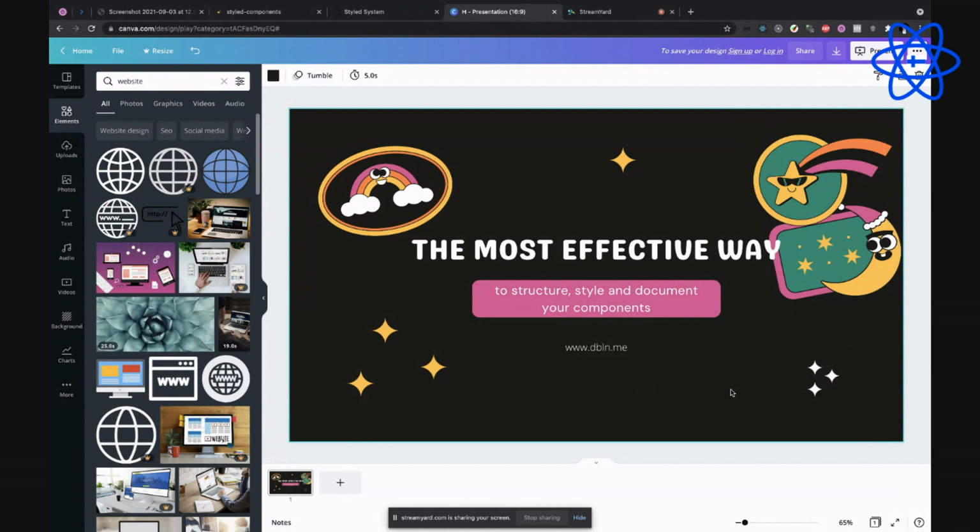The most effective way to structure, style, and document your components. Or I should say one way of doing that, because I'm sure that there are some of you that would definitely have more insights than me, but here's a perspective and you tell me what you think.